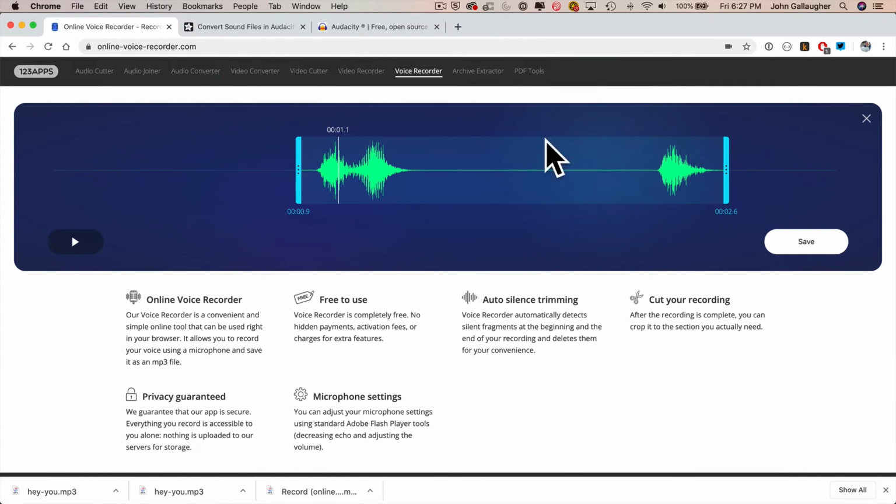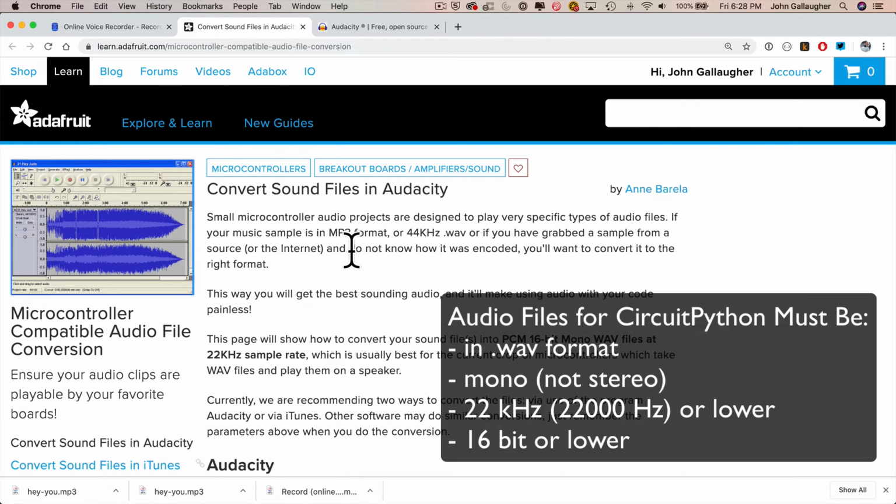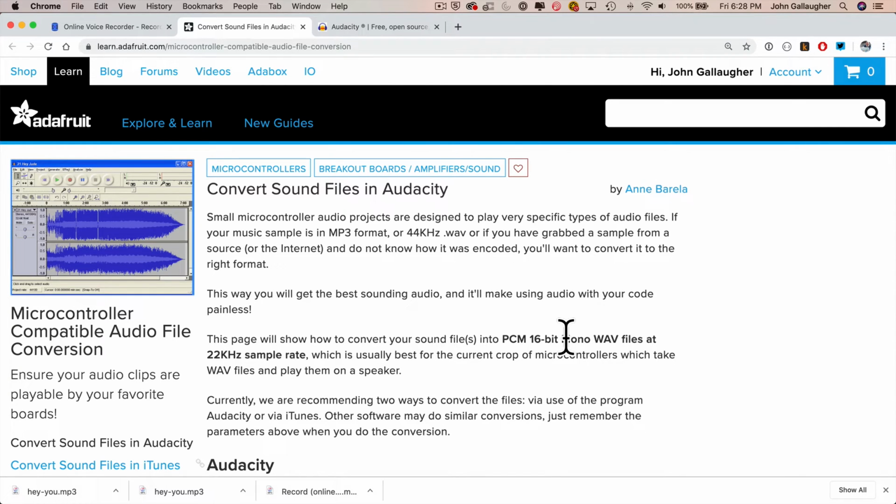I've got this file saved. Now, in order to use files on the Circuit Playground Bluefruit, you need to set them up in a specific format. You need them to be in WAV format. They have to be mono and not stereo files. They need to be 22 kilohertz or 22,000 hertz or lower, and 16 bits or lower.